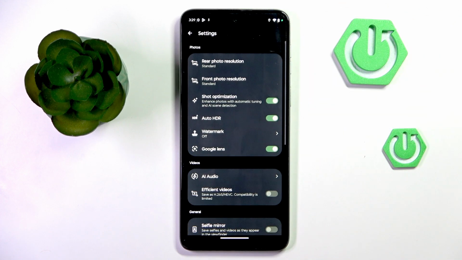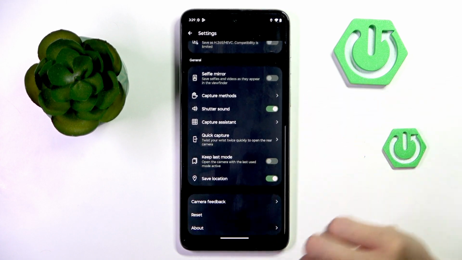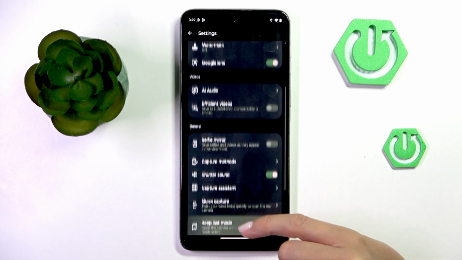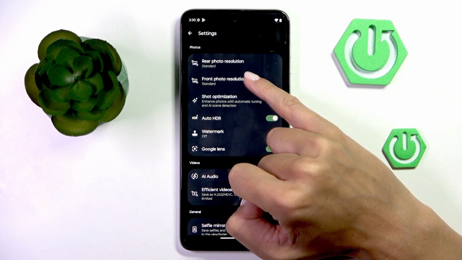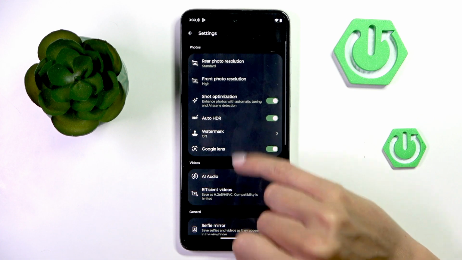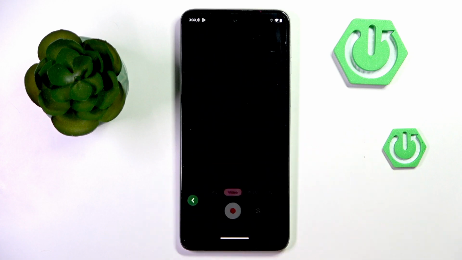You can also go into settings and here just click on... okay, so we've got that at the top of the list, resolution, and here you can change it for both front and back camera. So that's it.